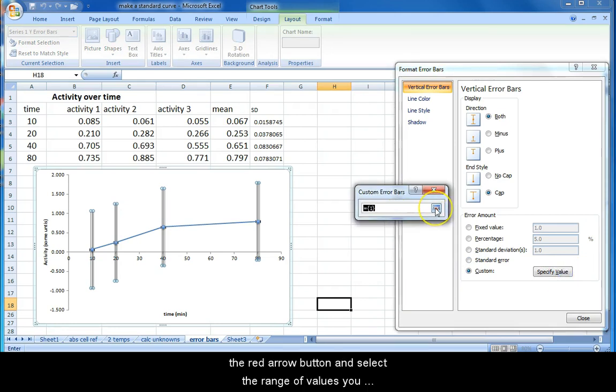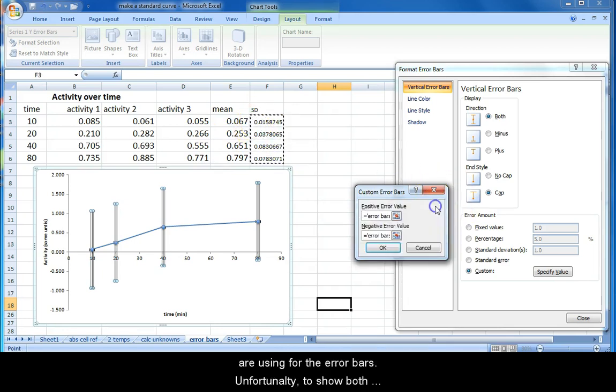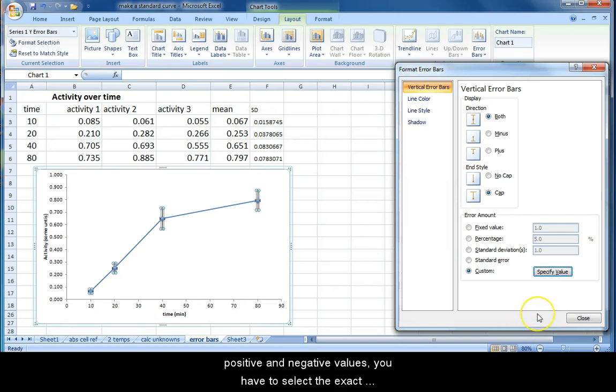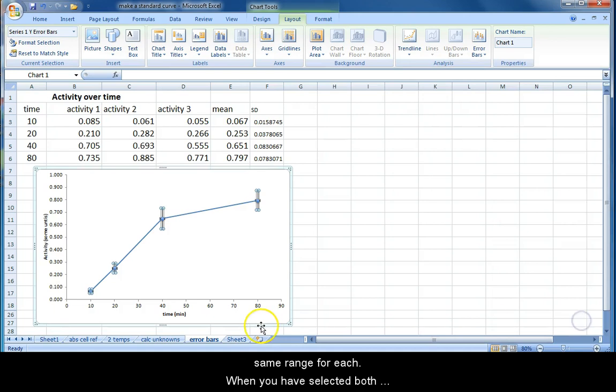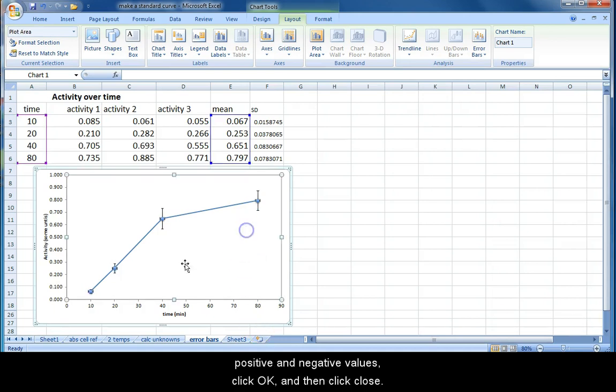In the little pop-up box, click the red arrow button and select the range of values you are using for the error bars. Unfortunately, to show both positive and negative values, you have to select the exact same ranges for each. When you have selected both positive and negative values, click OK and then click Close.